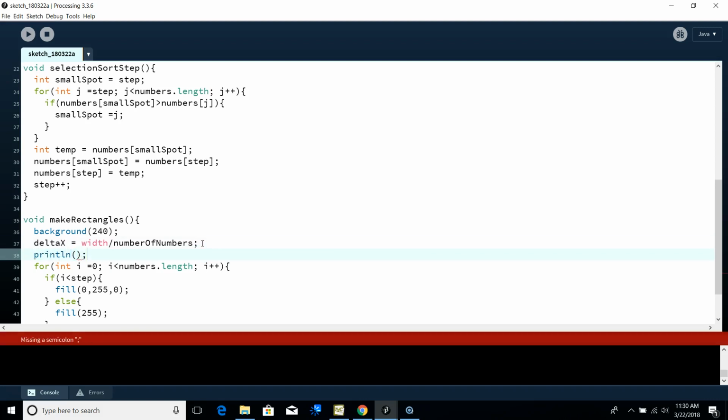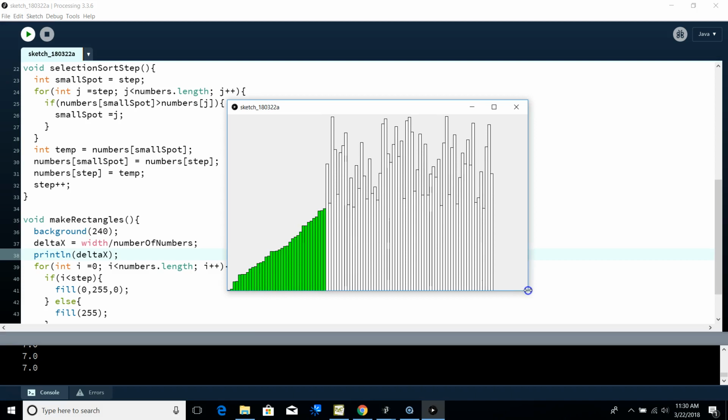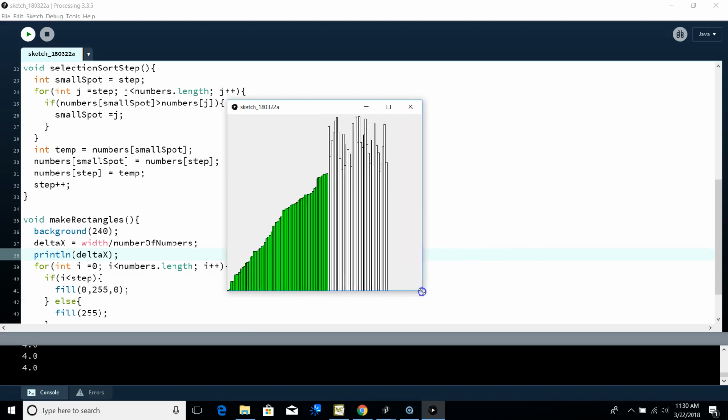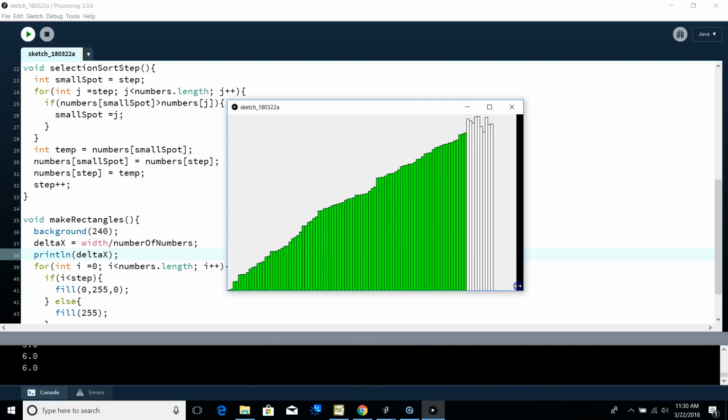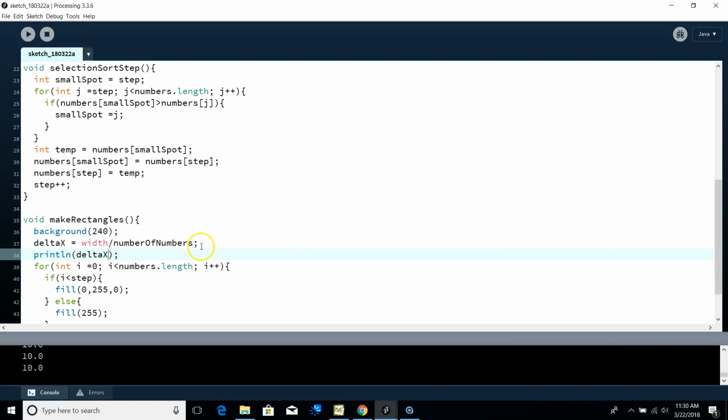To figure out what's going on, println delta x. Okay, apparently it's 6. And then if I resize it's 7 or 5. But that's not a float. You see that? It's not acting like a float, it's acting like an integer. So what's it made out of? Well, it's made out of an integer divided by an integer, which Processing normally very happily makes a float.